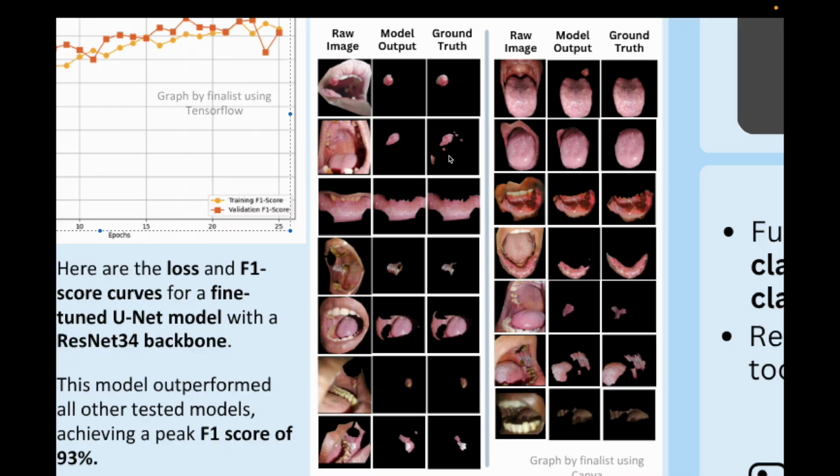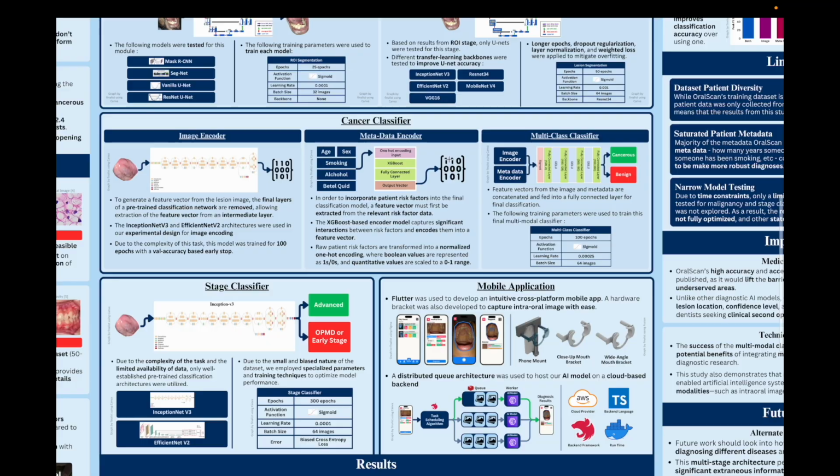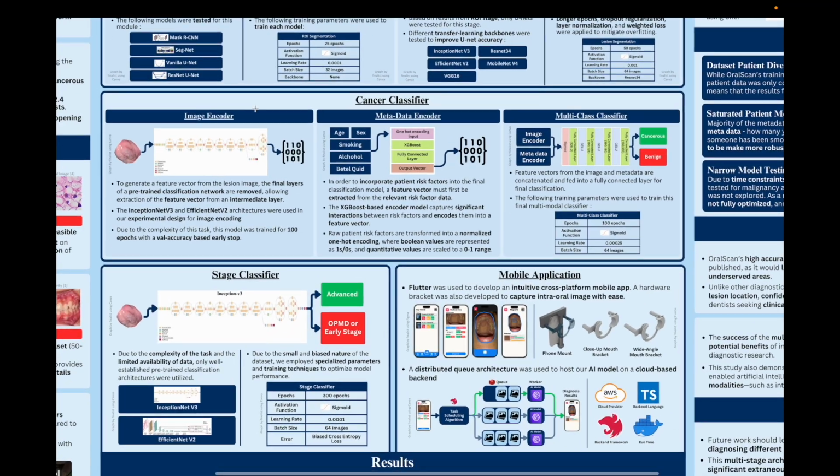The final stage of this architecture handles classification. The first multimodal classifier extracts a feature vector from the lesion image using a decapitated and fine-tuned Inception v3 model. Then it combines it with a feature vector that is derived from a list of patient risk factors such as their age, tobacco usage, and drinking habits. Both of these vectors are fed into a fully connected classifier to determine whether the lesion is cancerous or benign.